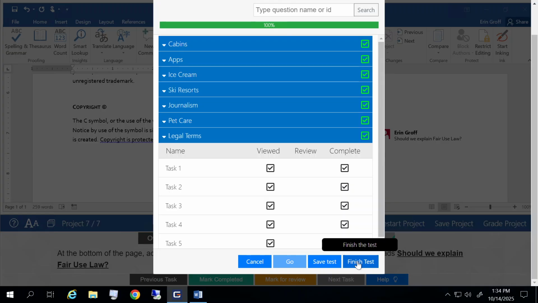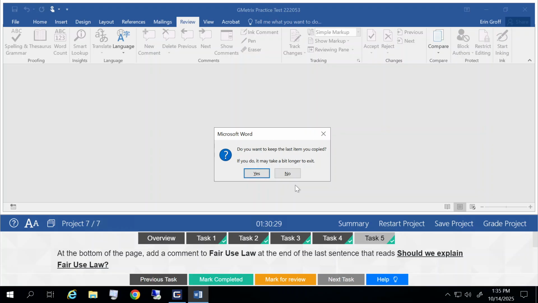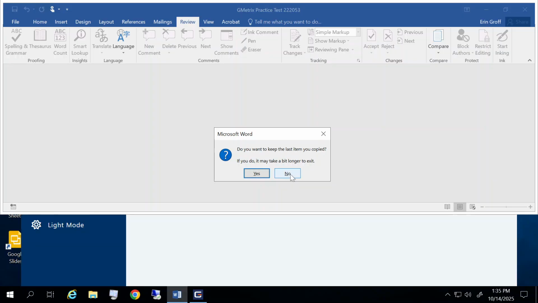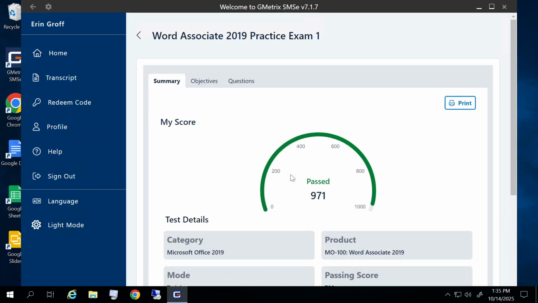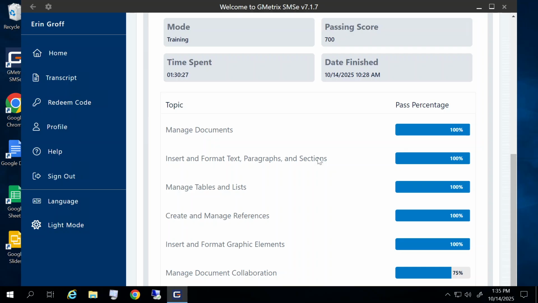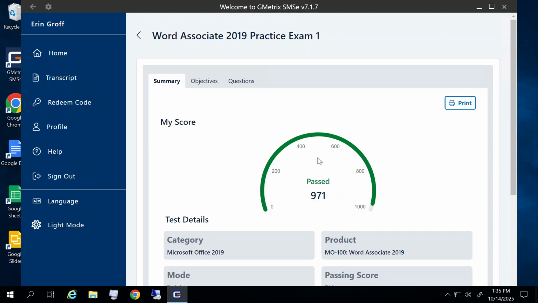Go ahead and finish the test. Are you sure you want to complete the practice test? The test will be graded and you will be taken to a page to view the results. Click yes. If you get this option, you can click no on that. It's just text that was copied from the clipboard. You can see I got a 971, and that is due to that one question for the comment. Remember, it said resolve a comment, and that option is no longer available.